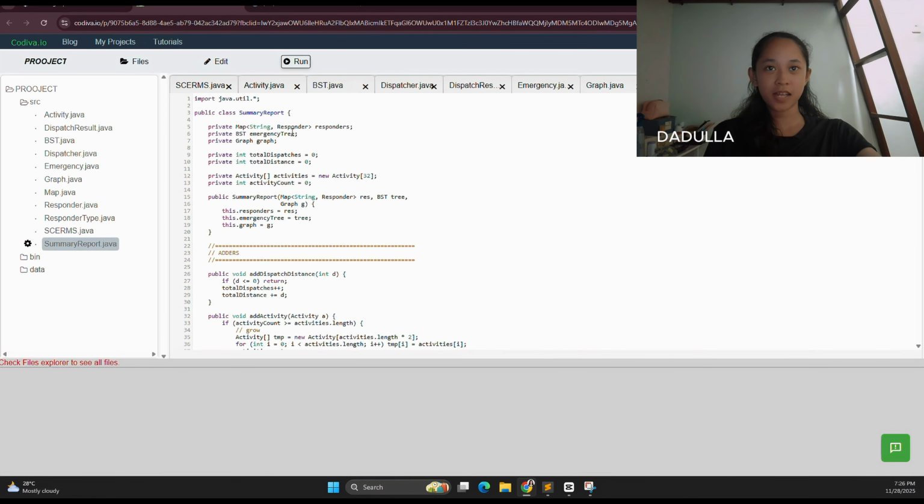In line 3, I start the class definition for SummaryReport, which handles all reporting and summary outputs in the system. In lines 5 to 7, these three lines declare the main data structures: a map of responders, a binary search tree for emergencies, and a graph for locations. In lines 9 to 10, these track how many dispatches occurred and the total distance traveled by the responders. In lines 12 to 13, I create an array to store activity logs with an initial size of 32 and a counter to track how many activities I've added. In lines 15 to 18, this constructor accepts the responders map, the emergency BST, and the graph. I assign each of them to the class fields for later use.